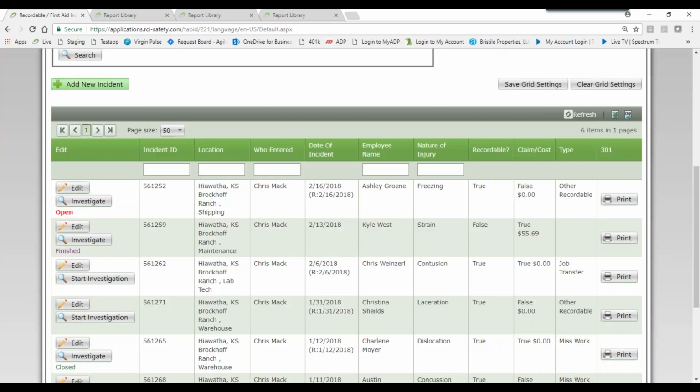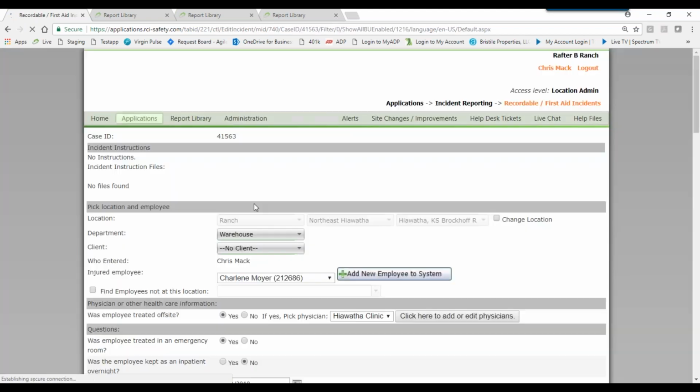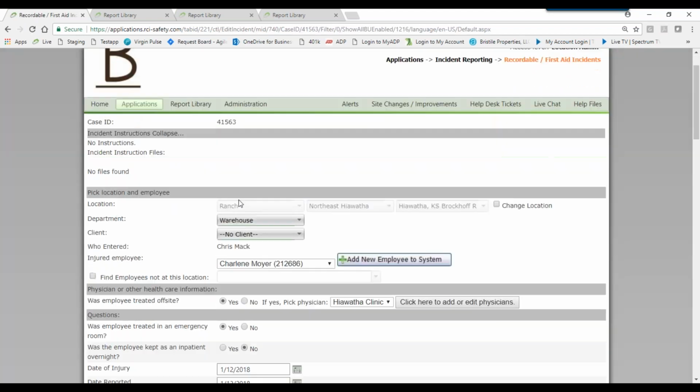So if we scroll down, again, I'm going to skip over so we have some information in there, but to add your new incident, you'll just select the button. I'm going to scroll down here and edit this incident to go over. On the Add New Incident page, your location is going to be in the system. Again, you can enter your department, any clients if the department or client was injured. The who entered will be saved, so that cannot be changed after it's been saved.